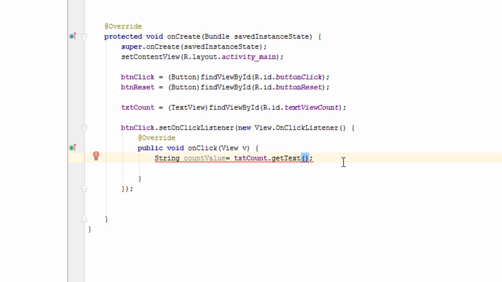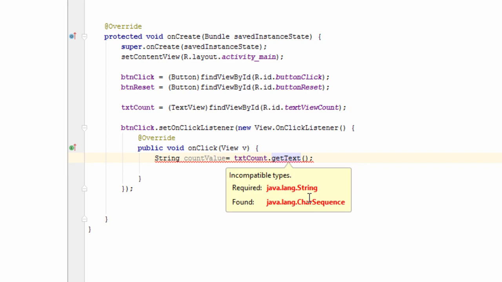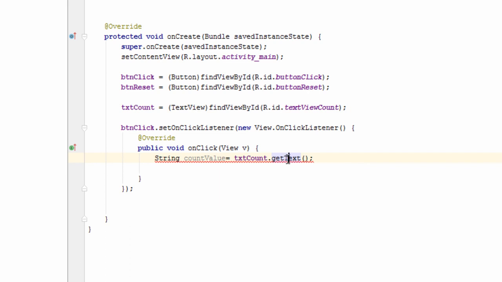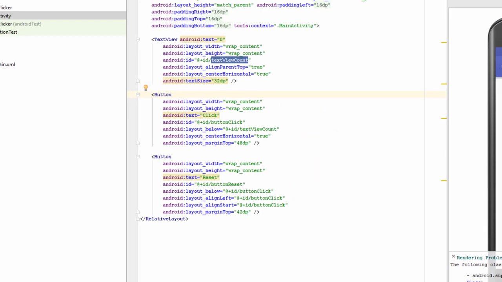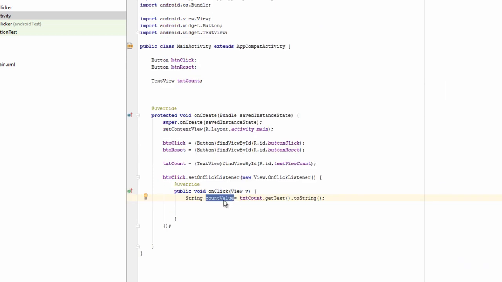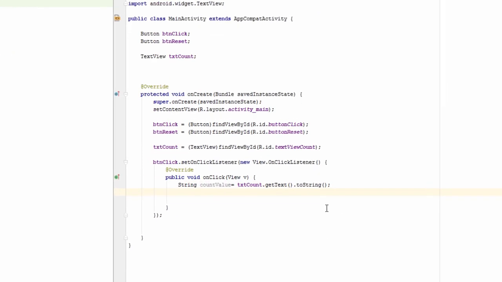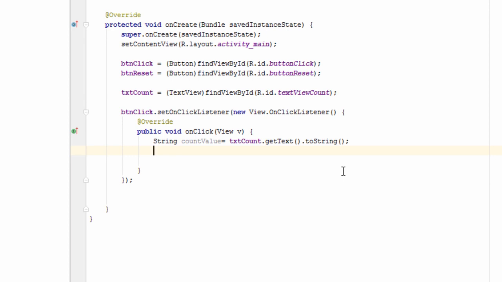Now this doesn't quite work. You need to, because this getText actually returns a character sequence, as you can see there, but the string count value is a string. So what you need to do is dot toString here, right? So now we have the value that is currently in the label. We have stored it in a count value variable there. Now what we probably want to do is convert it to an integer, right? Because this is a string, we can't add numbers to strings, so you want to convert this to an integer.